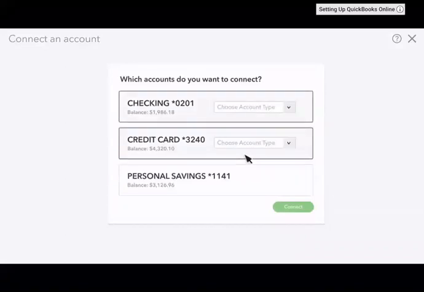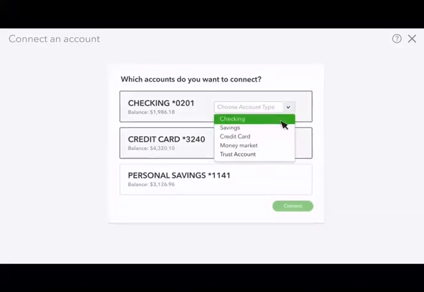Select each account you want to connect. Note that you don't have to select everything you see. You should only select the accounts that are relevant to your business. If you see a personal account that isn't business-related, you can leave it unselected. At this point, QuickBooks will connect your online account with one from your chart of accounts.